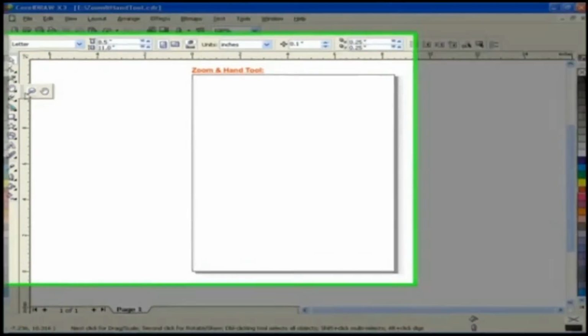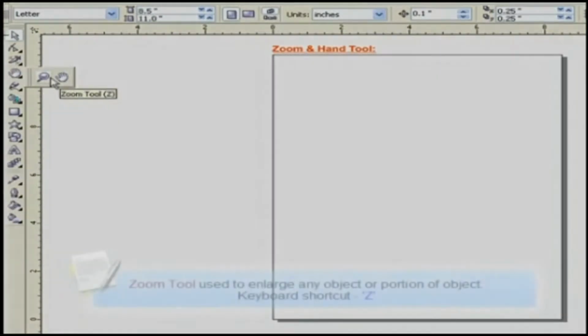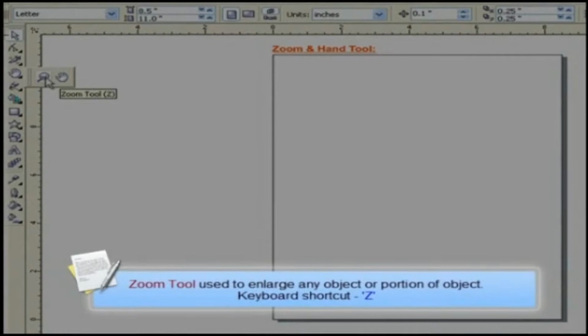Zoom and Hand tool. Zoom and Hand tools are very important tools in CorelDRAW X3. Let's see both one by one. Zoom tool is used for enlarging any object or any portion of an object. The keyboard shortcut for Zoom tool is Z.